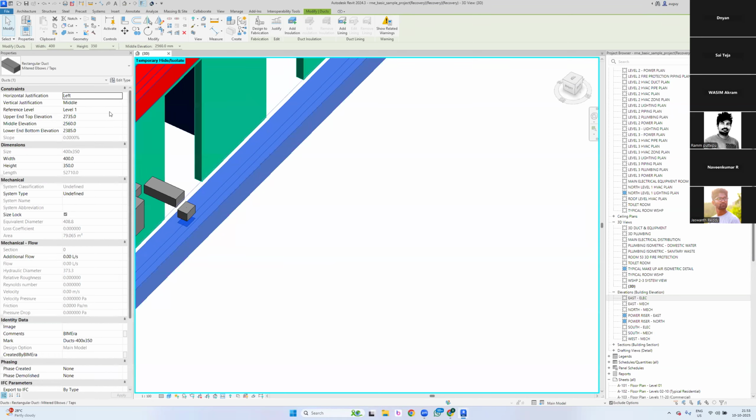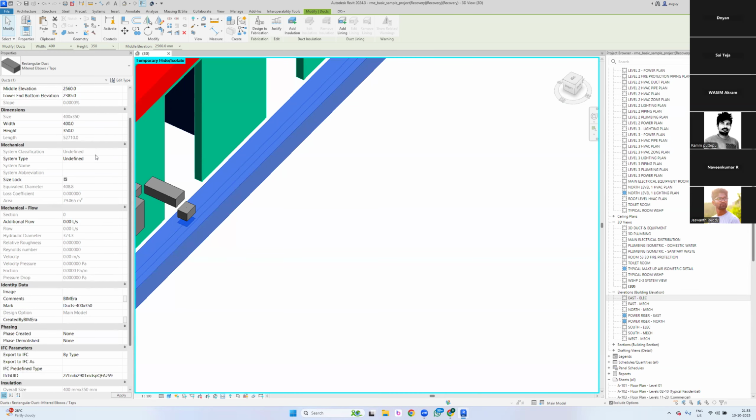What is the reference level now? What is the reference level data type? Element ID. Level 1, element ID. Very good. System type, we have already seen, is actually undefined. Are we able to change this system type to something else?